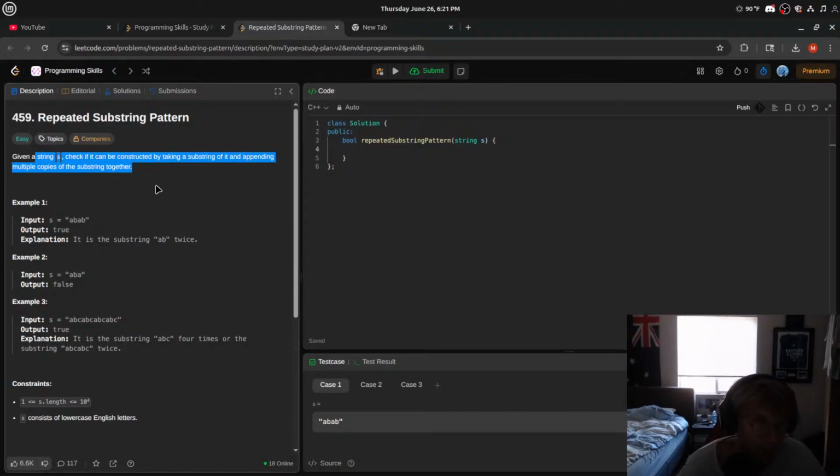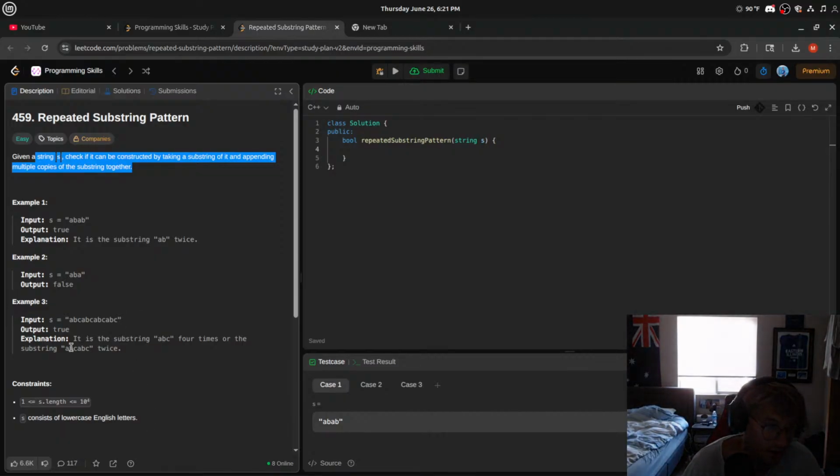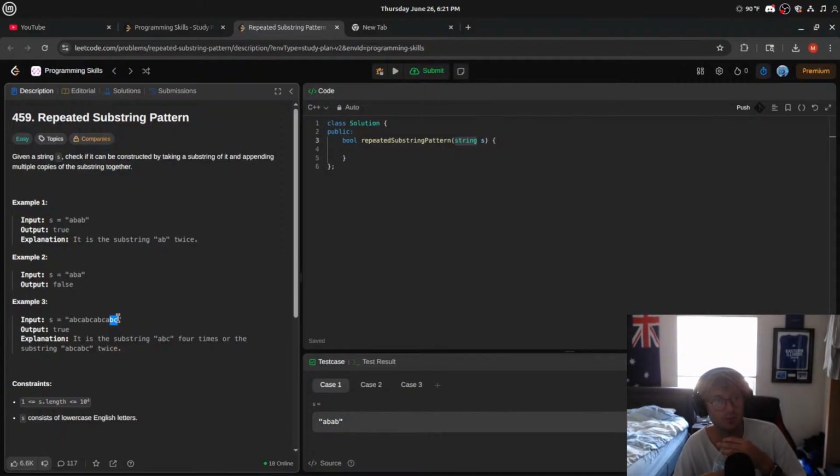So, given a string S, check if it can be constructed by taking a substring of it and appending multiple copies of the substring together. It is a substring AB twice. It is a substring ABC 4 times. So we're just given a string S. And we're given ABC, ABC, ABC, ABC. So really repeated substring pattern.